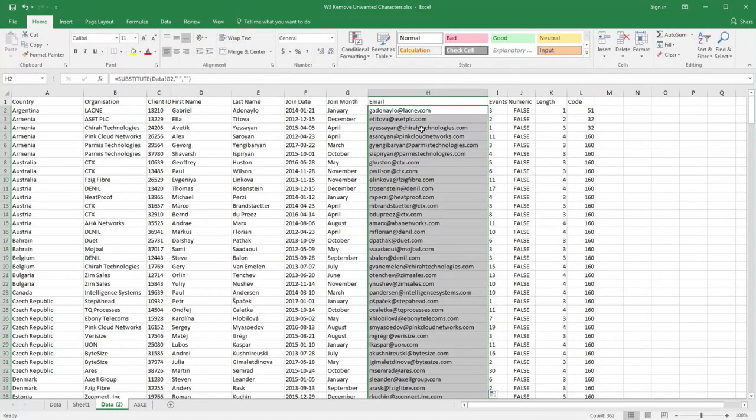There is a small problem though. Typing a space is easy. Typing a non-breaking space or 160 is not so easy. So how do you tell the substitute function to find a character you don't know how to type? Well, there's another function that can help us here. It's the CHAR function.